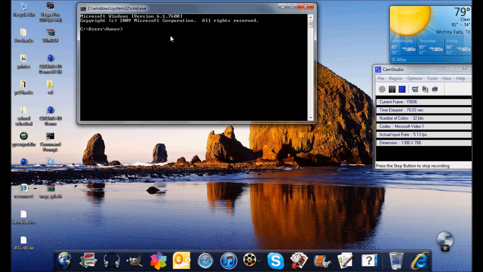All right, what I'm going to show you first is a few commands. CD, which means change directory. Right now, the directory I'm in is users, owner. You can go into a specific directory by typing DIR and enter. I'll show you how to do that in a second, but first, I'm going to go all the way back to the C drive, and I'll show you how to do that.